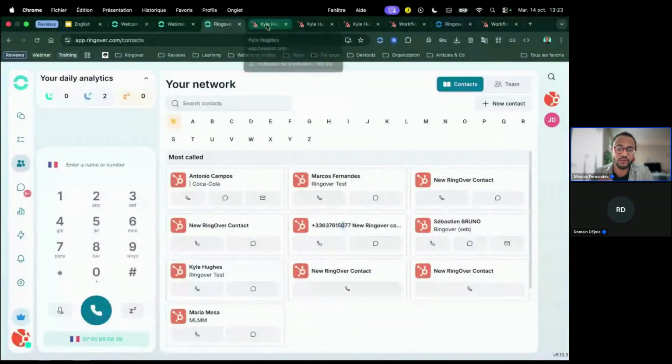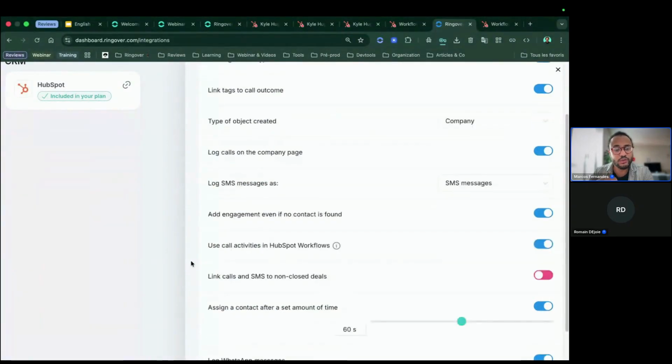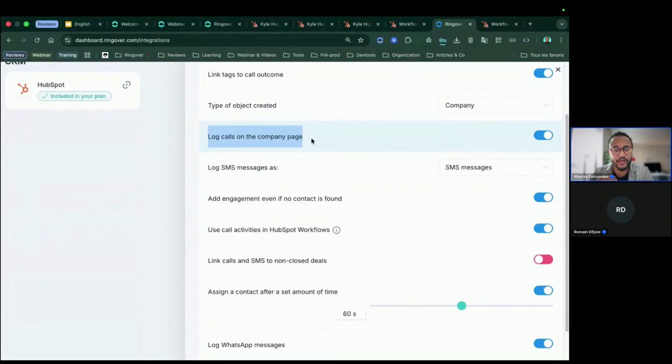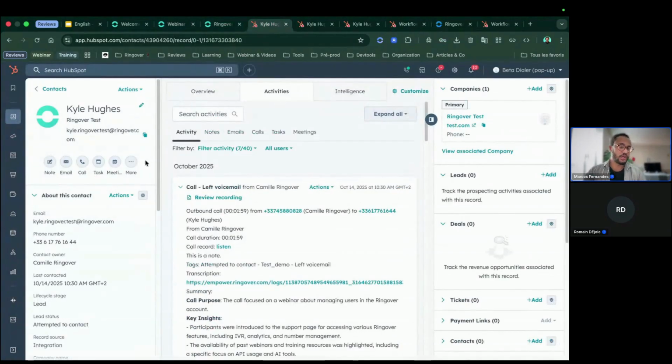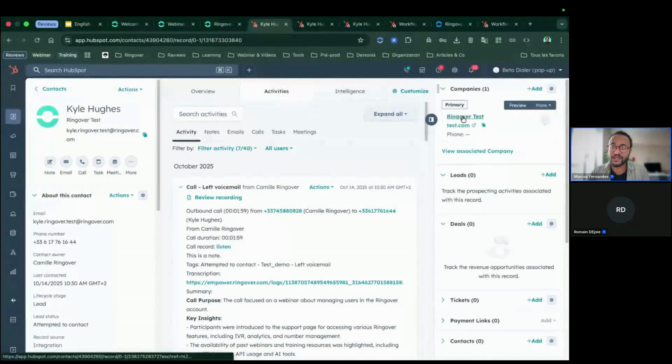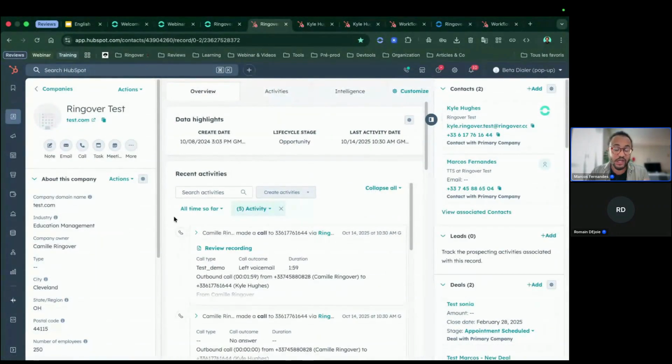So let's say you create a company, you can also choose to log all of the calls to the company page. So this option right here. So let me go to my contacts page. So this is my contacts page. In the contacts page, I have the activities, right? So I have all of the calls that I made, all of the calls that I received from this contact, they will appear here. And this contact belongs to a company. So we can see the company right here. So if I click in the company, I'm also going to be able to see all of the recent activities related to Kyle because I choose this option here.